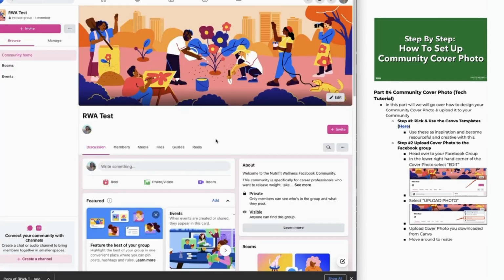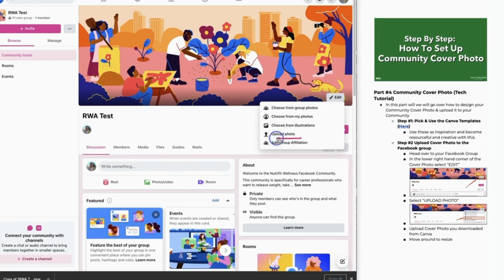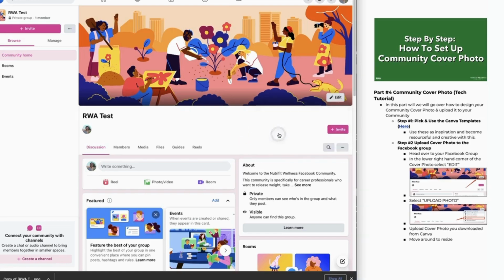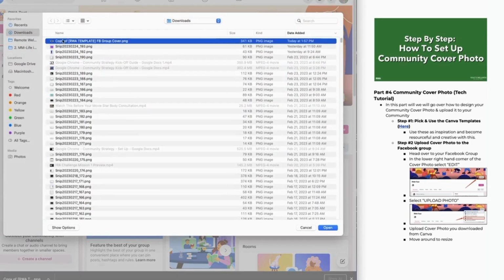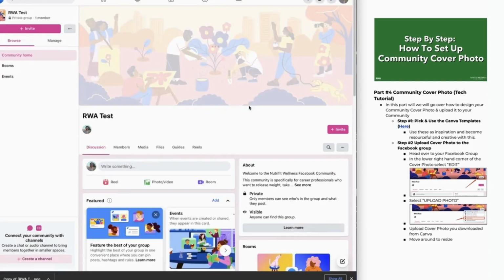So now we're inside of the Facebook group. The first thing we're going to do is select edit right here. Okay, there's a little pencil icon that says edit. Then you're going to select that. Once you select it, the next thing you're going to select is upload photo, because that is what we are doing. Then you're going to select wherever you saved the Facebook group cover. Okay, we're going to go ahead and select it.